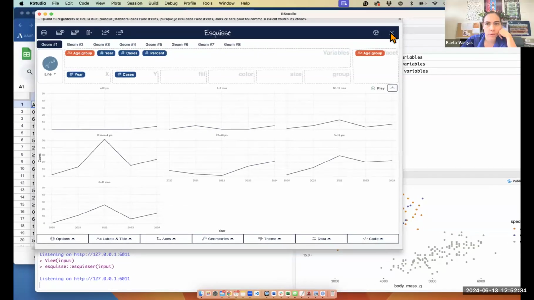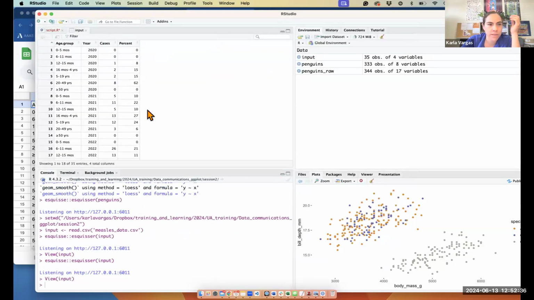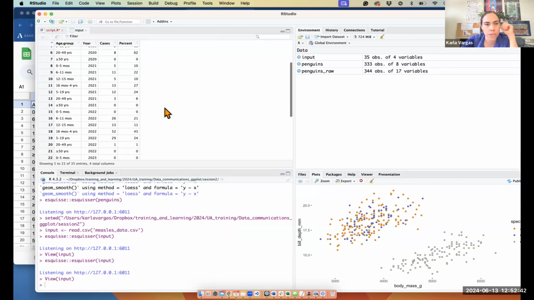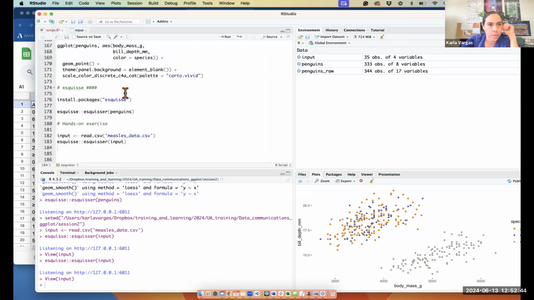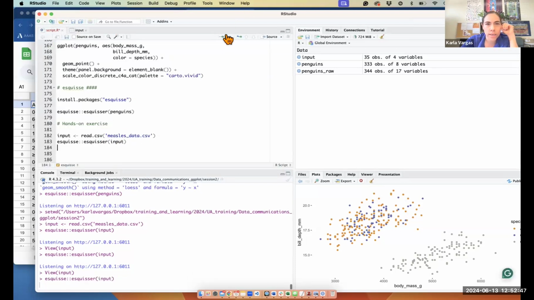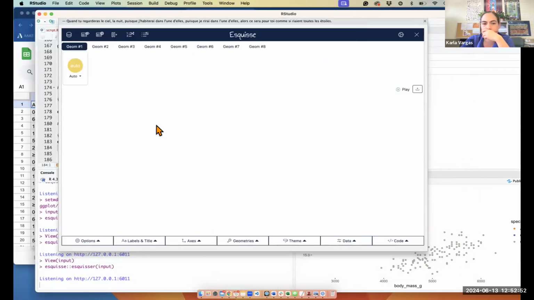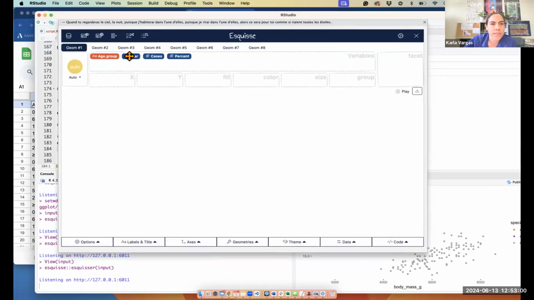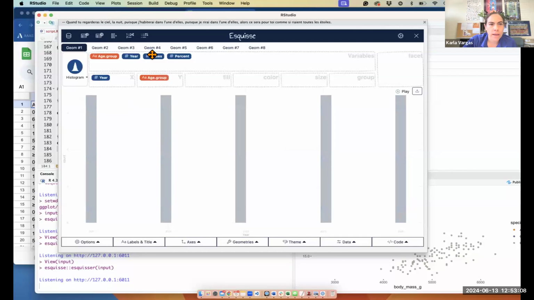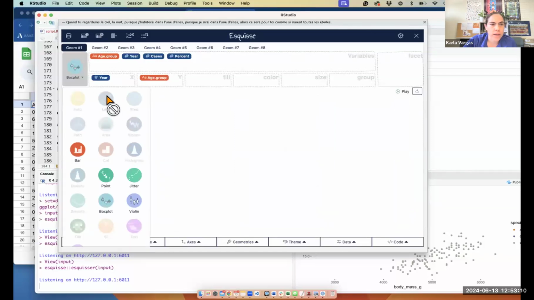So here's the real quick. This is the input data: the age group, the year, number of cases, and the percentage. We read the data with Squeezer. And then the plot we generated, we put the years as the x-axis, and then the first was our y-axis, and we generated a line graph.